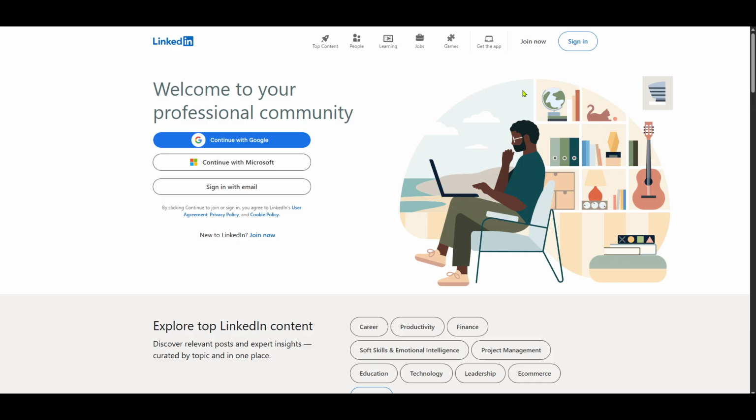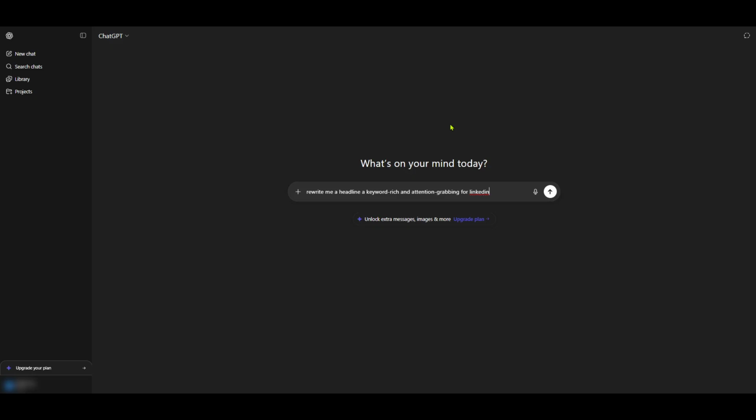Now, let's move on to one of the most critical components of your LinkedIn profile, your headline. A well-crafted headline can make a significant difference in how you're perceived by potential recruiters or business partners. You want it to be both engaging and packed with relevant keywords. This is where ChatGPT comes in handy.